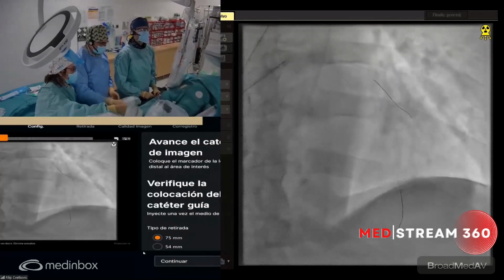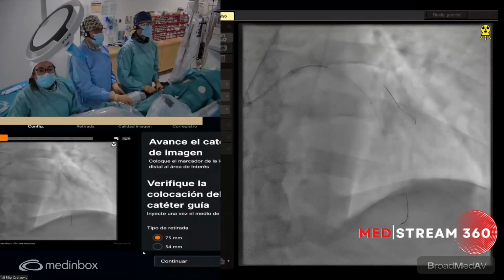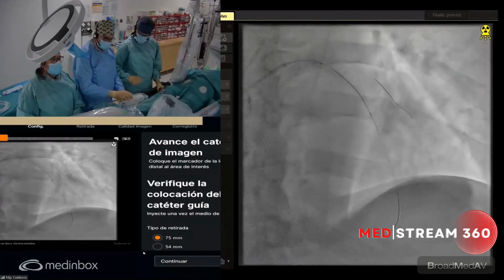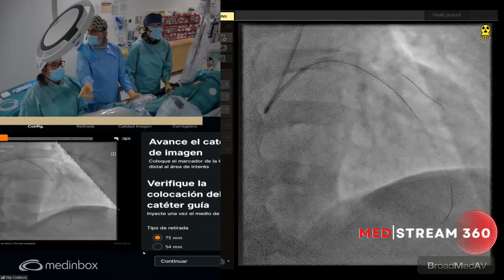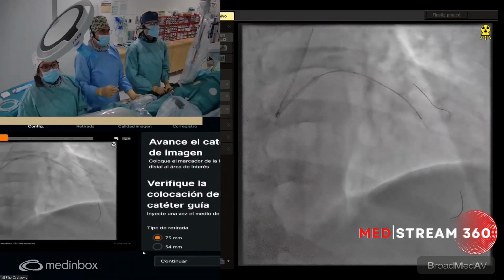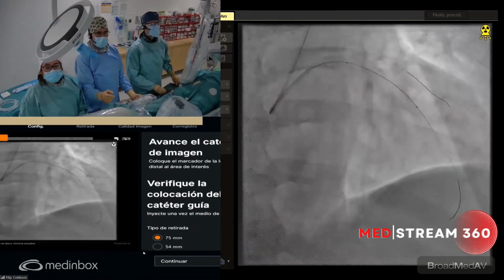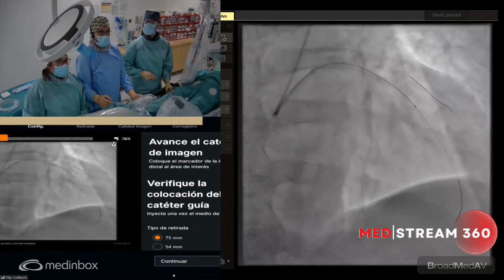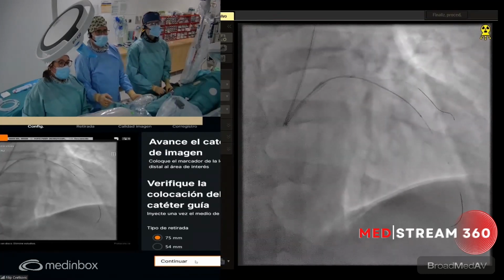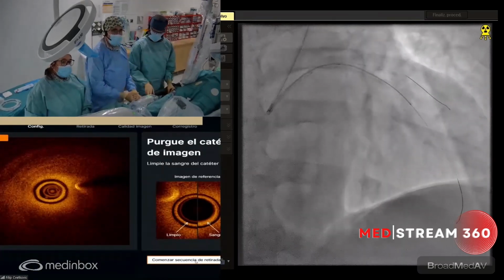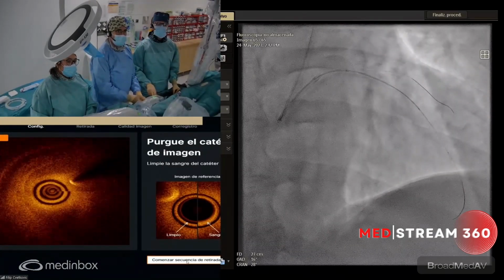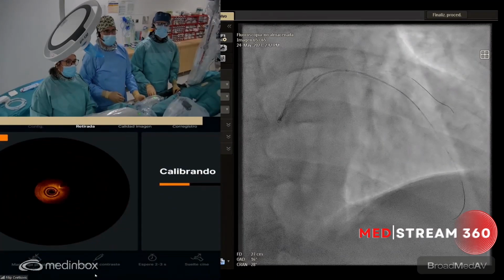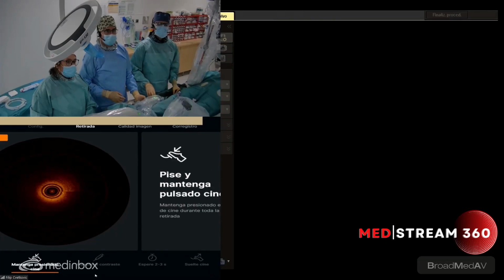Check. This is the OCT catheter. Okay, I think I'm there. Can we continue, please? 16.4, that's it. Continue. Curve it a little. Whenever you want. Start? Okay. Begin.